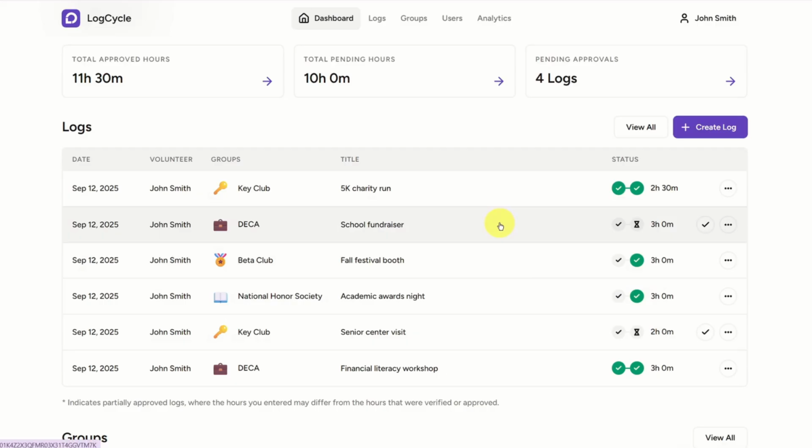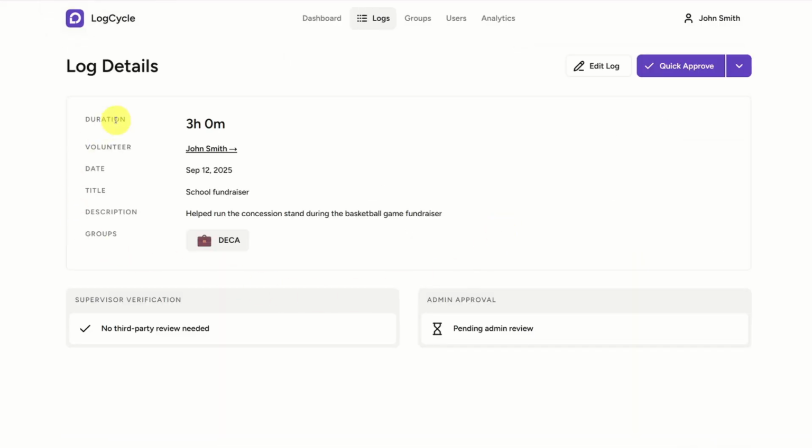But if you wanted to check out more details, you could click inside the log and you could see more info here. So for example, supervisor verification, not needed, and it's pending the admin review.